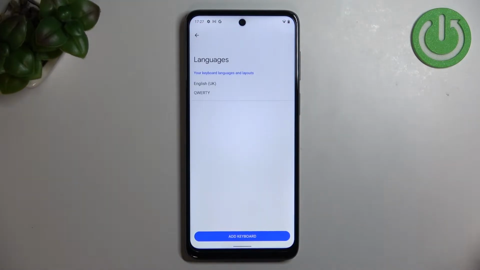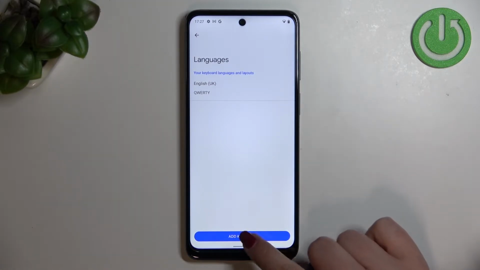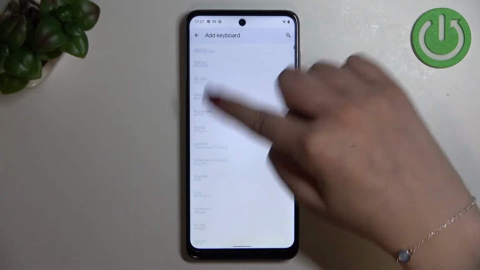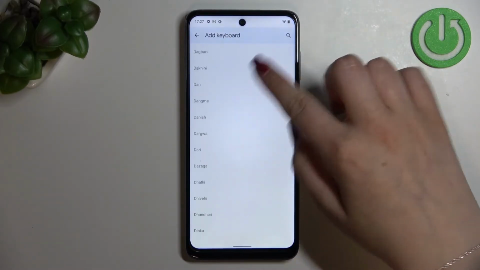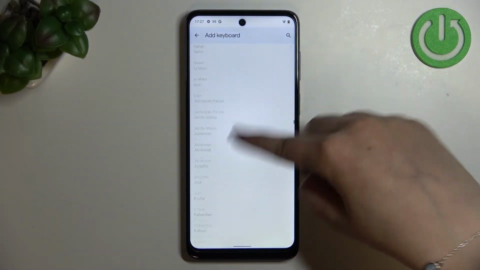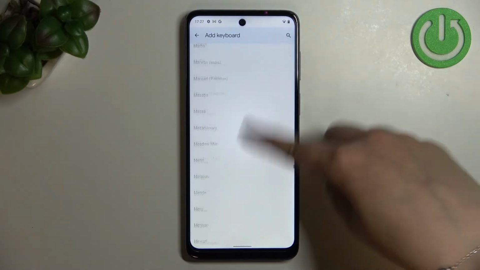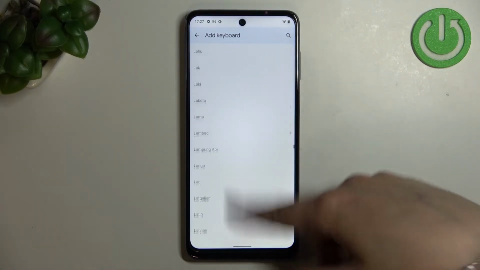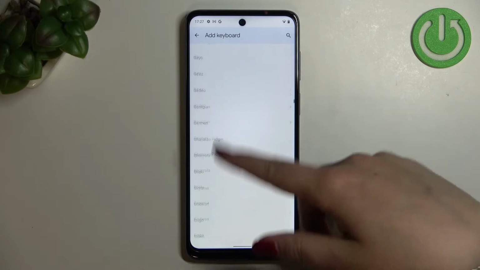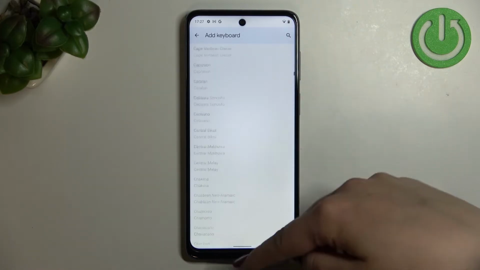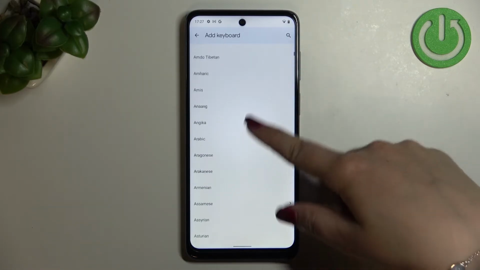And as you can see, this is the list of all previously added languages, so we've got only English right now. Let's tap on Add Keyboard, and here we've been transferred to the full list of all available keyboards from which we can choose. So this list is so wide, so I'm pretty sure that you will find the language you'd like to set here. And basically that's all you have to do. So find the language and tap on it.